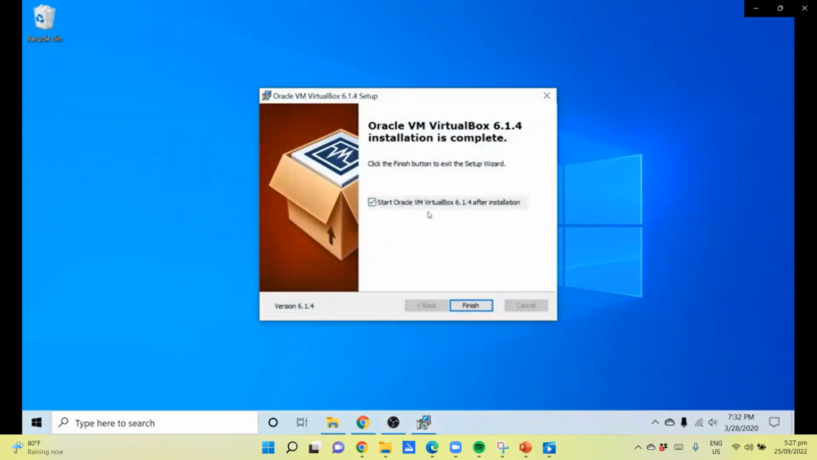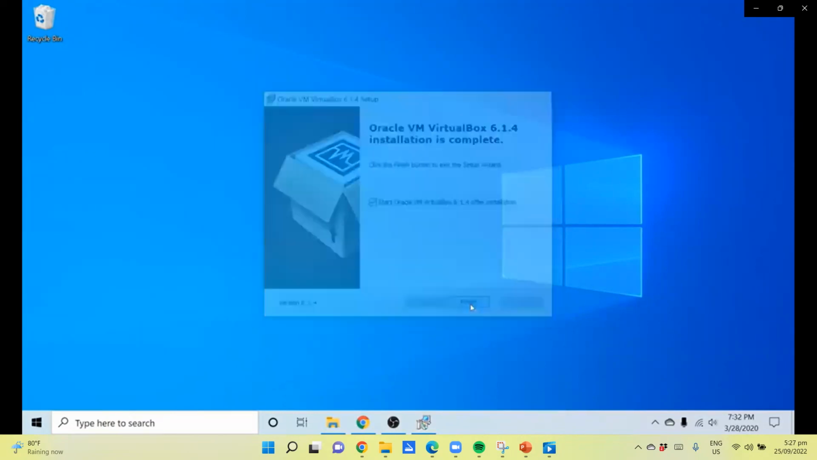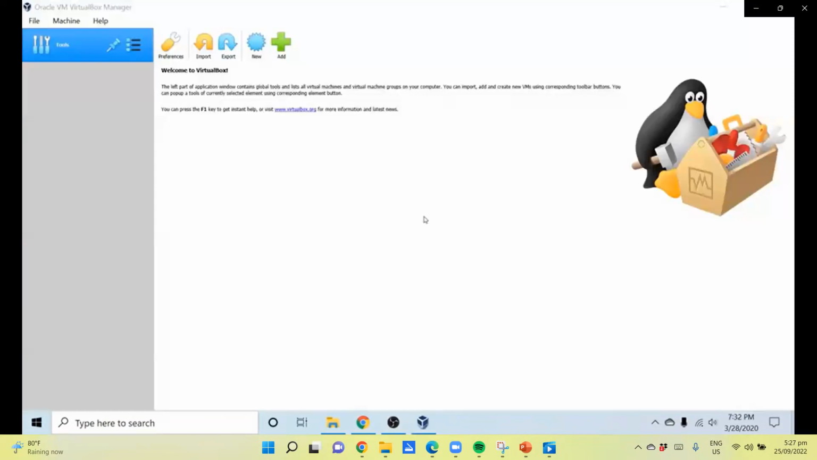And it says here that we can start Oracle VM VirtualBox after the installation. Do we want to do that? Sure, why not? If you don't select this option, you can always search for it and just start it. So VirtualBox is an open source software for virtualization of machines. Simply put, you can emulate a computer through the use of this software. And as you can see here in front of me, I have VirtualBox open now.